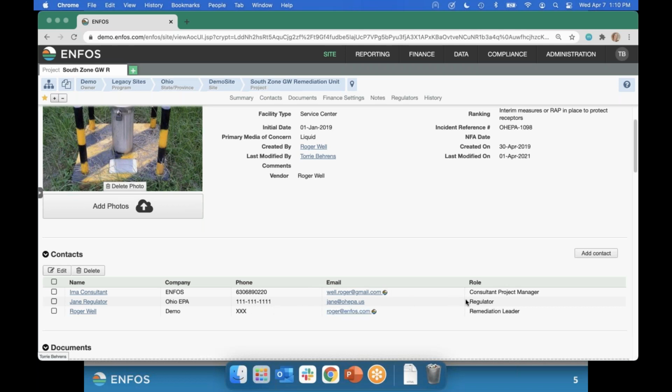And my contact here is my regulator. This person, Jane Regulator, does not have a login, but I can see their email address, their phone number, and the company that they work with. It's really great to store this information for people who do not have ENFOS user accounts. Some examples we see would be property contact information, regulatory contacts, legal team contacts, stakeholders might be listed here in the contact section.